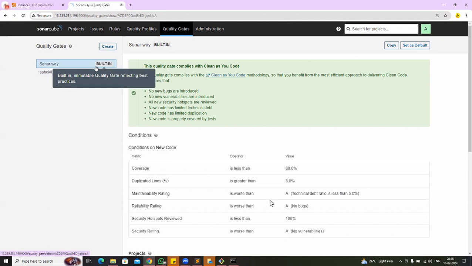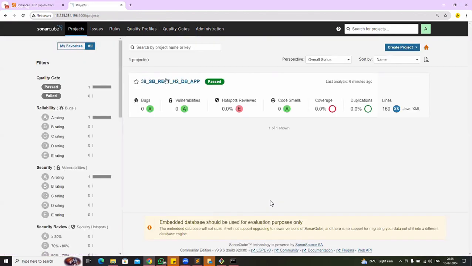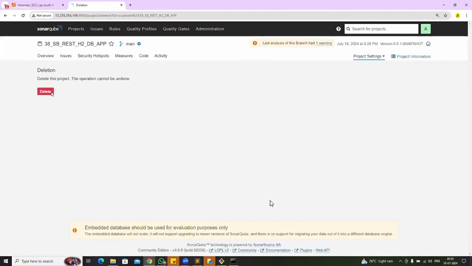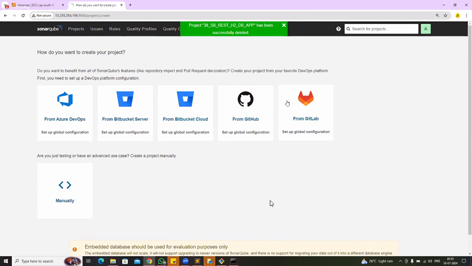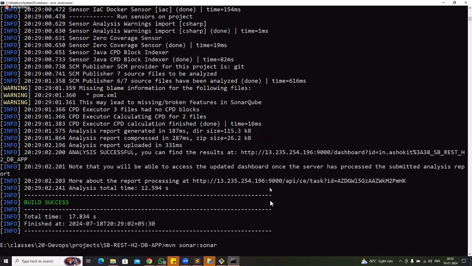Built-in means already provided by Sonarqube. This is my quality gate. I am making my profile as default, my quality gate as default. Now, when we do the code review, let me delete this project setting. So now I have updated the quality profile and the quality gate. Now let me do the code review.